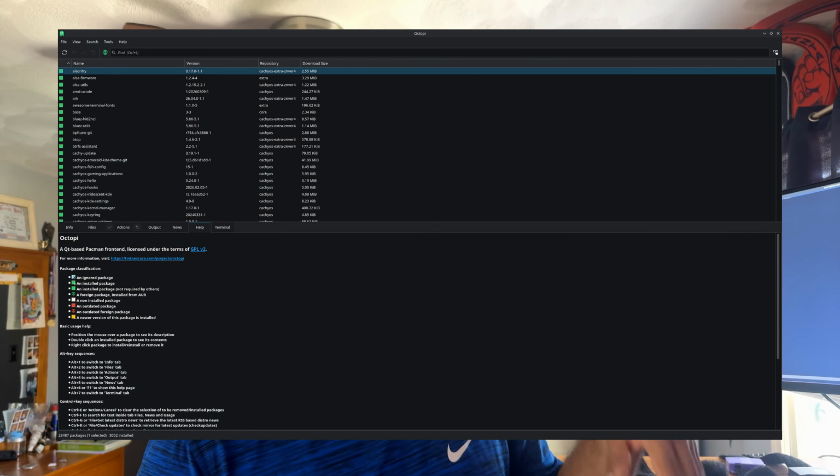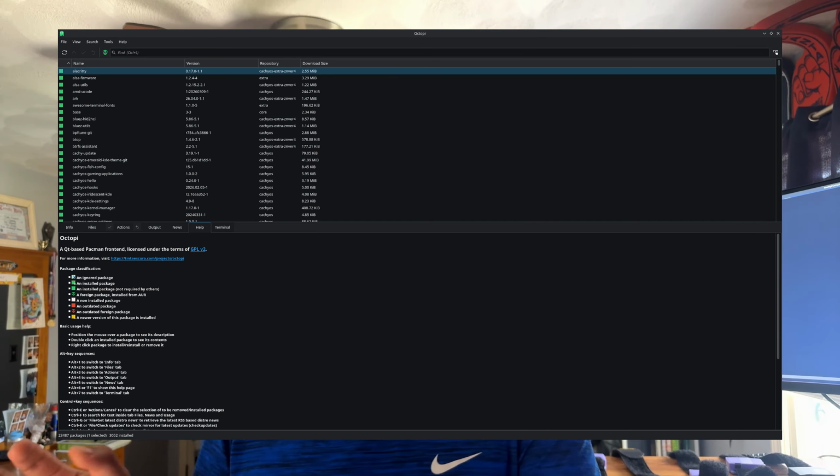CachyOS has a ton of features built in that make it really easy to get installing apps going if you're someone that doesn't really want to play around with the terminal and just wants an easy way to install all your apps. CachyOS comes pre-installed with the software called Octopi, which is just a graphical manager for Pacman, which is the package manager of Arch. Makes it really easy to install all your apps without having to worry about typing into the terminal whatever commands if you don't want to memorize them.